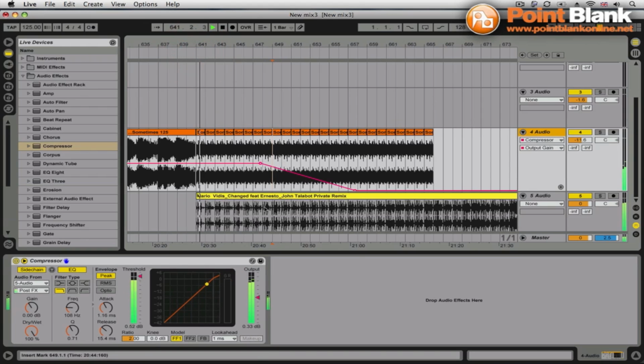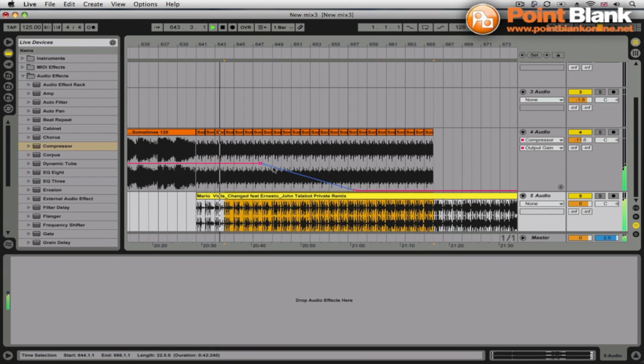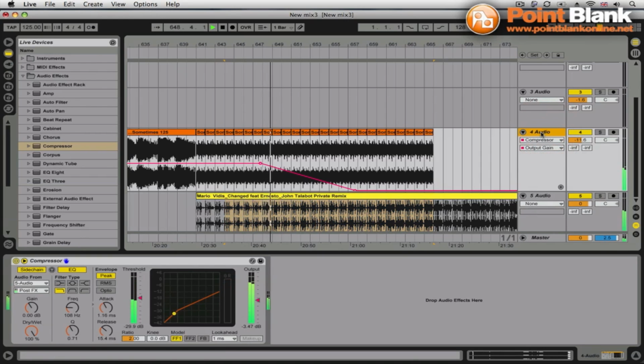So just over time, as the John Talabot track gets going, that sidechain action's just going to play underneath, bringing some real character into the mix transition. And now the output gain is ever so slowly going to fade down. And there's my DJ mix.